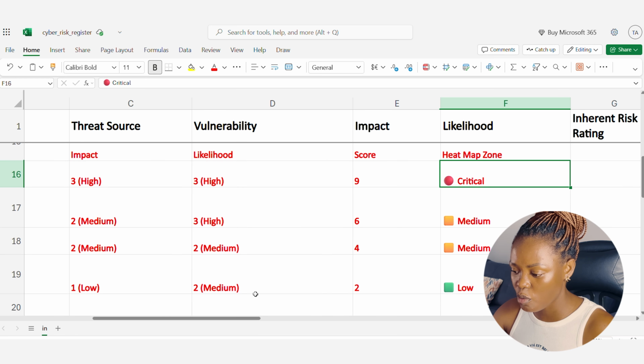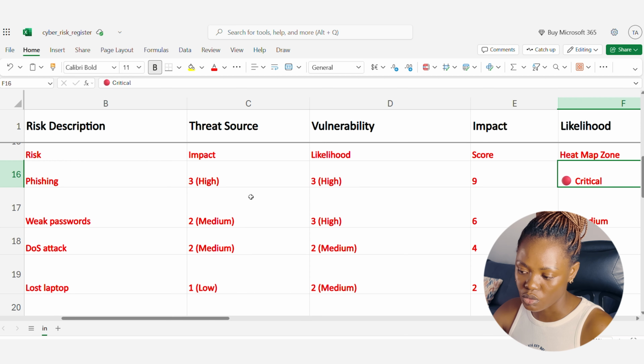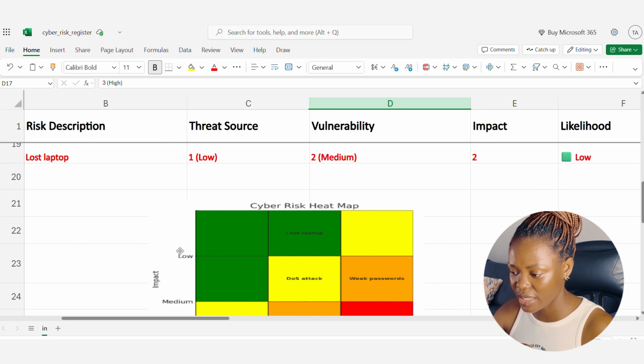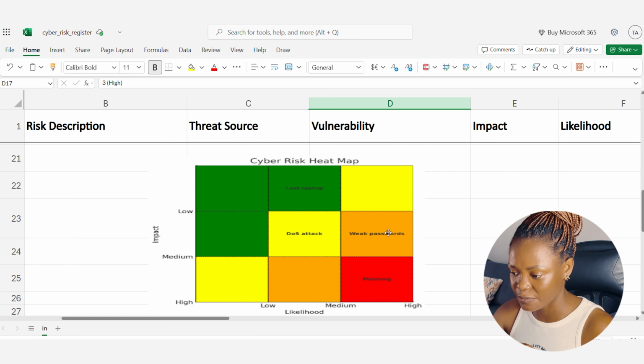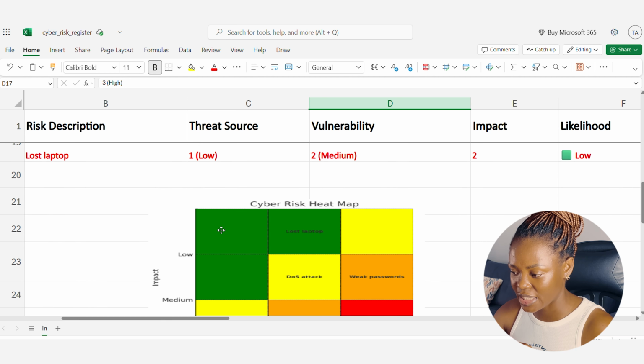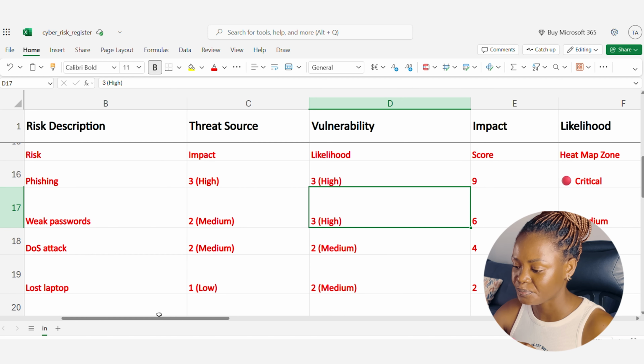Now, if we go back and we say, okay, weak password. If somebody is using a weak password, what could be the threat? Let's say the impact is medium, 2. The likelihood that it will be exploited is 3. Which will give us 6, medium. So if we go back here and we see weak password, we can see impact. What is the impact? Medium. What is the likelihood? High. Medium impact, high likelihood. Here, weak password. This is how a heat map works.